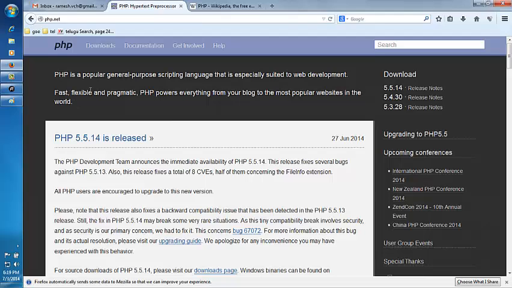This is our PHP main website, php.net. Here we can find the documentation and PHP software, and also you can download the PHP software. For download purposes, you click on the download tab.